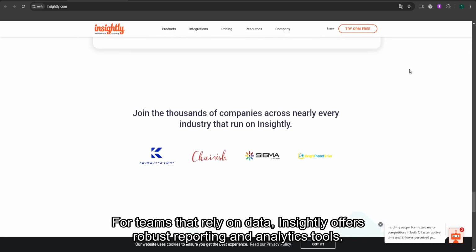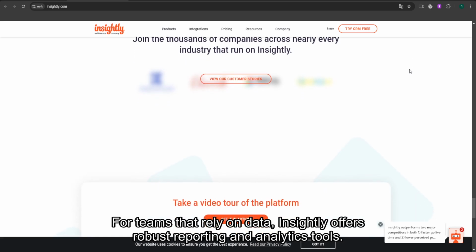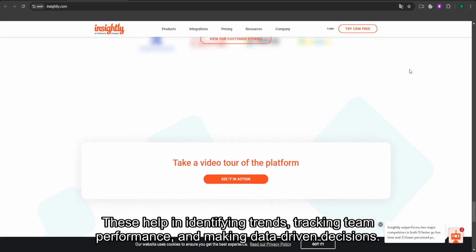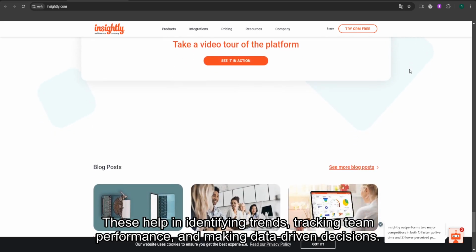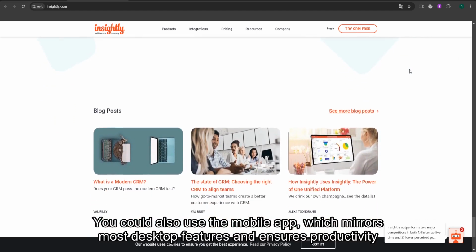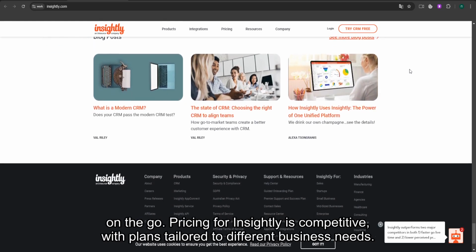For teams that rely on data, Insightly offers robust reporting and analytics tools. These help in identifying trends, tracking team performance, and making data-driven decisions. You could also use the mobile app, which mirrors most desktop features and ensures productivity on the go.